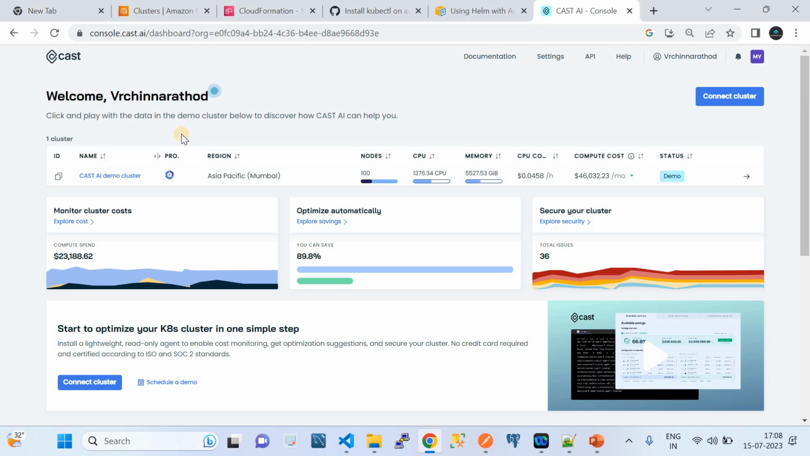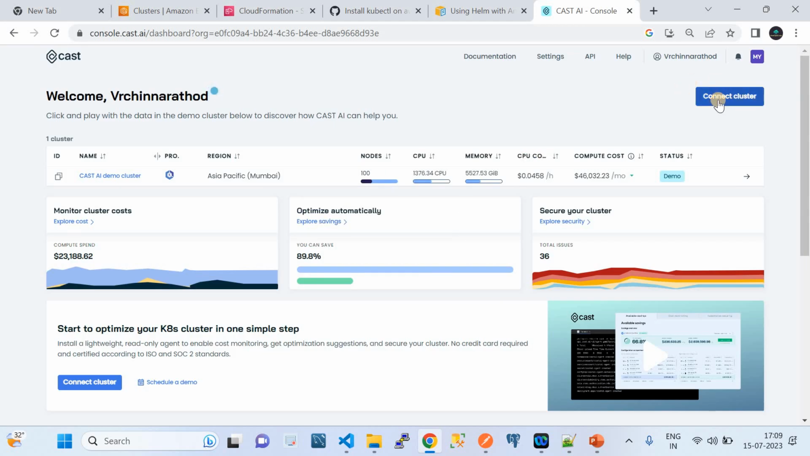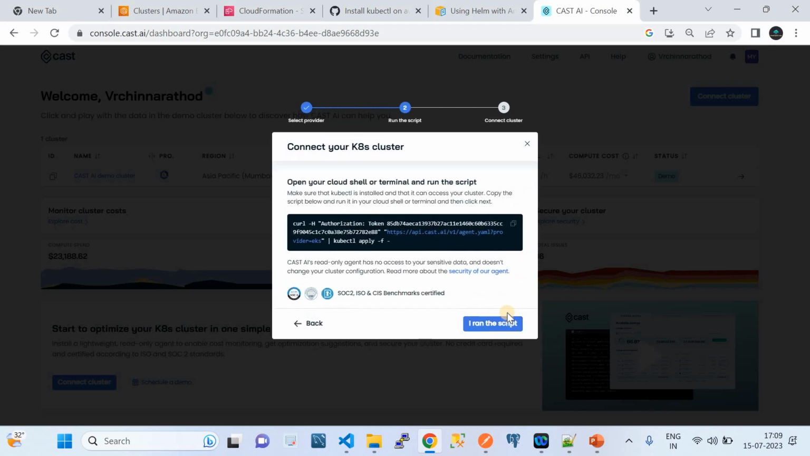We have just walked completely through the options of the demo cluster that they have already integrated. So now let's go and integrate our original cluster. For that, I'm going to click on a button called connect cluster here. Just click on that, and as I explained, Cast.ai supports AKS, GKE, OpenShift, and kOps as well. Our interest is EKS, so I'm going to select EKS and go next.